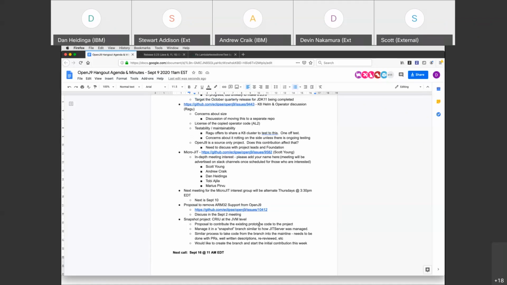All right, and the final thing that's already on the agenda is the Snapshot project. There's been a group working on adding CRIU, or checkpoint restore in user space, at the JVM level to OpenJ9. That prototype code is ready to be opened up and collaborated on in the open. I'd like to put it into a branch in the project, probably called Snapshot, and manage that branch in much the same way the JIT server code was managed, as a way to track the main line and collaborate openly with the prototype so people can pick things up and try it.